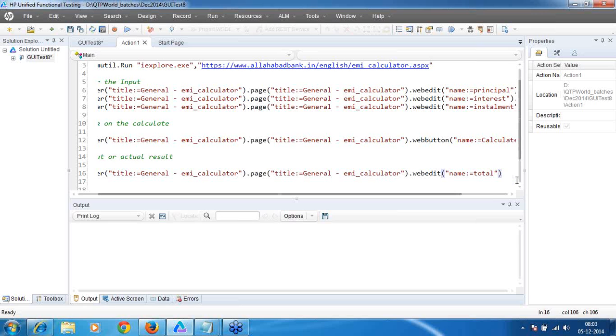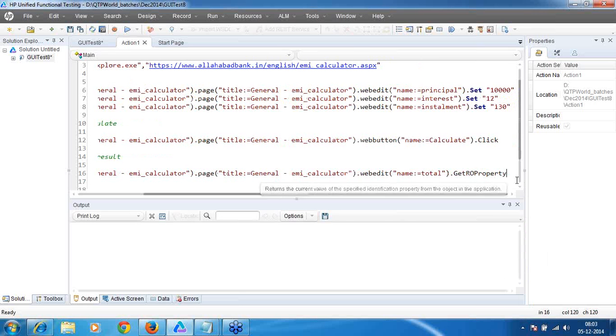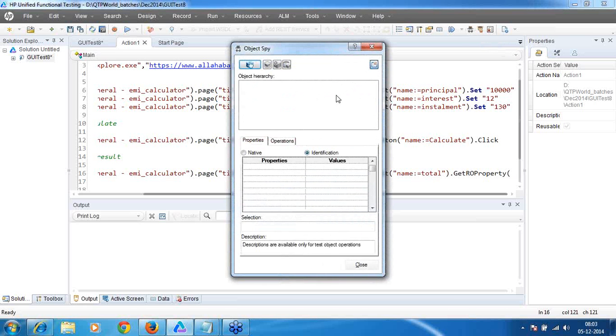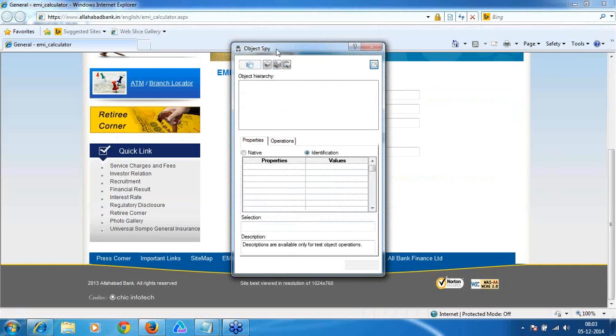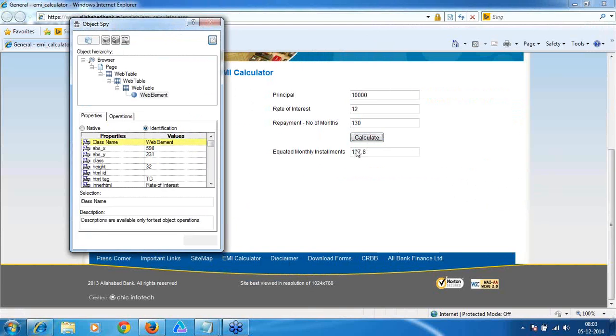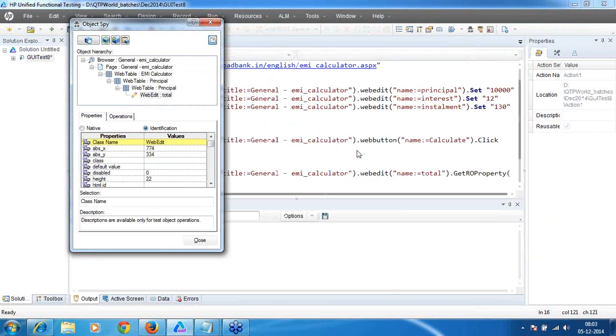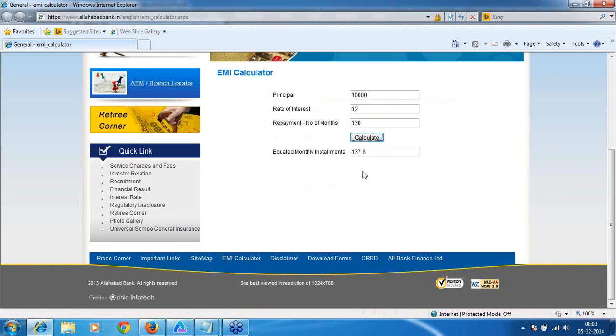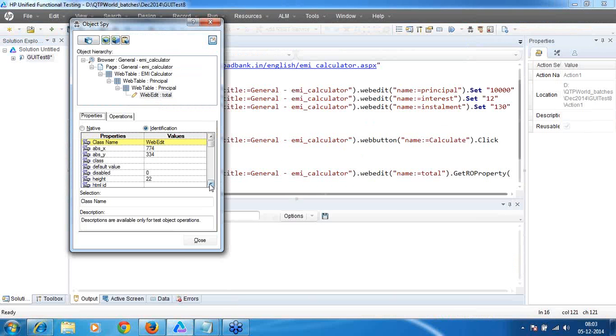So what do I need to do? I need to say GetROProperty. Inside the bracket you need to give some property name to get that output. So how do I take that? Click on the object spy again, spy it. Click here. Which property will give me the output, guys? What is the output here? 137.8.